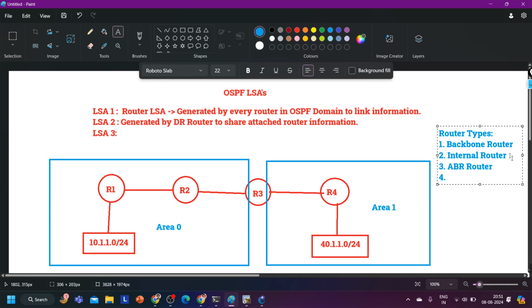The fourth type of router is the ESBR router. The definition of an ESBR router is a router whose at least one interface belongs to OSPF and at least one interface belongs to any other domain, like EIGRP, BGP, ISIS. A router whose at least one interface belongs to OSPF and one interface belongs to any other domain, that router is known as ESBR.